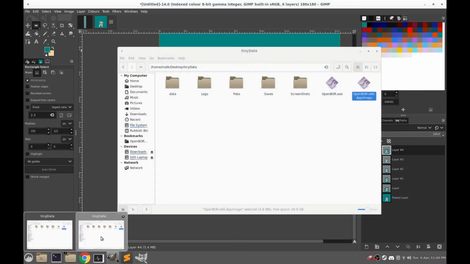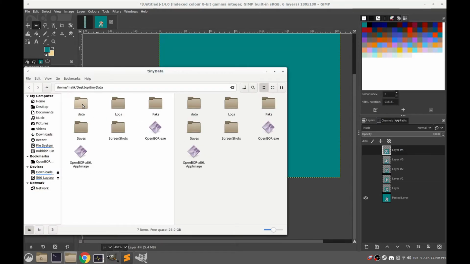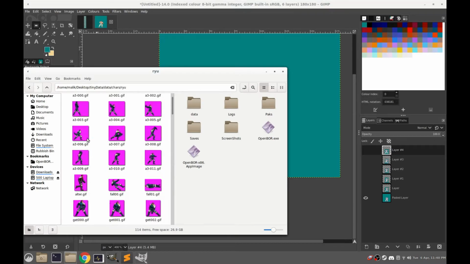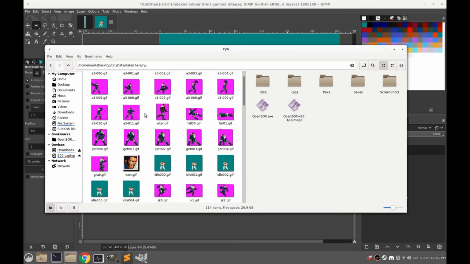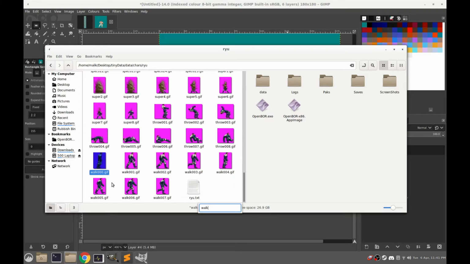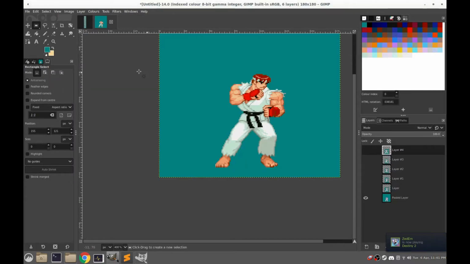Let's go back to our folder. Just press F3 so I can have two different panes. Characters. Ryu. Get a bit bigger. I want walk. Yeah, it's got walk again, starting from 000 all the way up to 7. Delete those. Let's get Ryu to replace him.